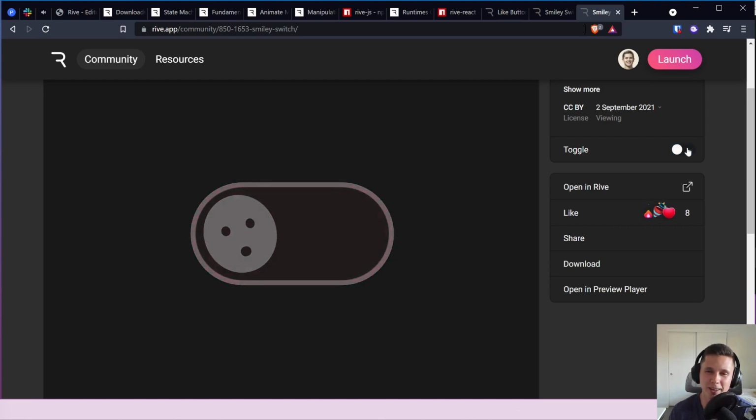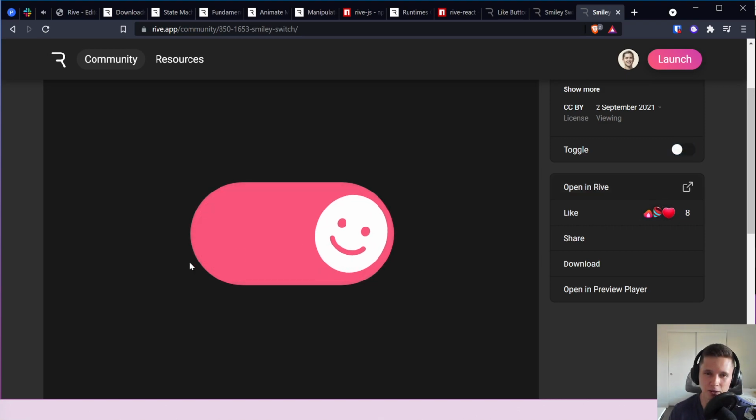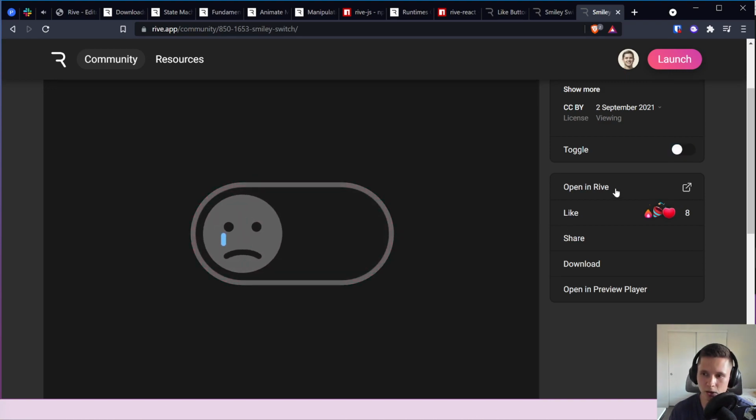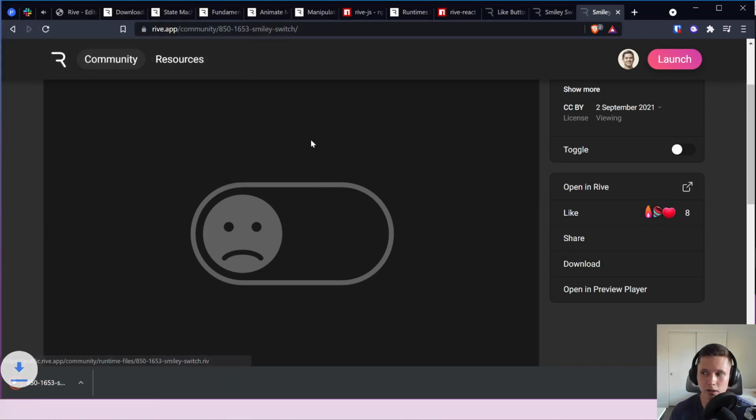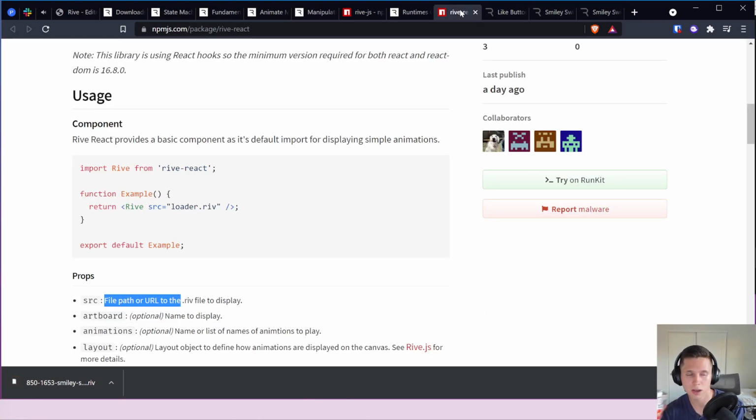Oh, wait. I think I psyched myself out. This is pink already. I think for some reason I thought it wasn't. So, okay, what we're going to do is download it. I'm just going to save this to my downloads. It's a Rive file. And I want to see if we can get this in a React app, just so we can get a sense of what it feels like having this in a React app.